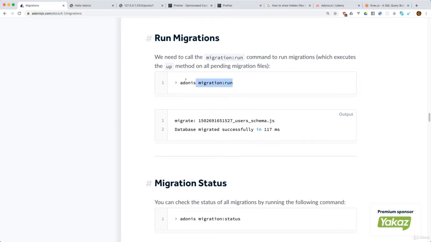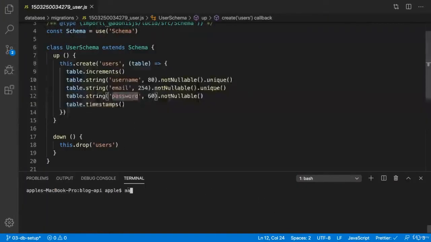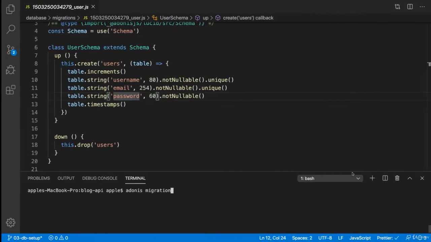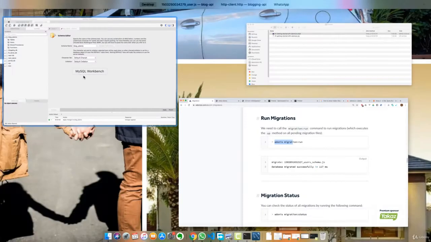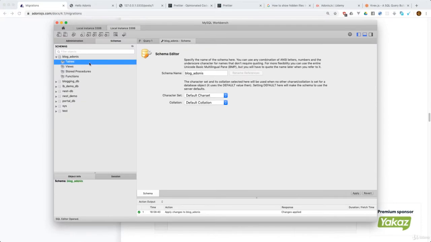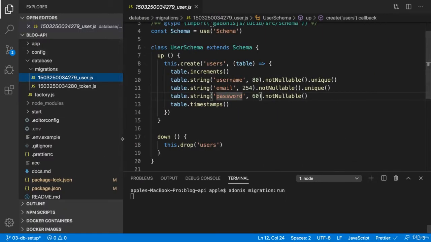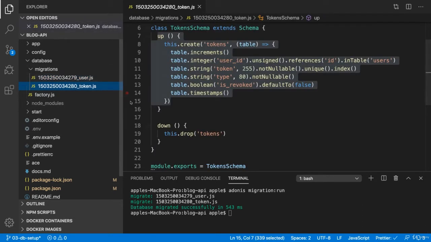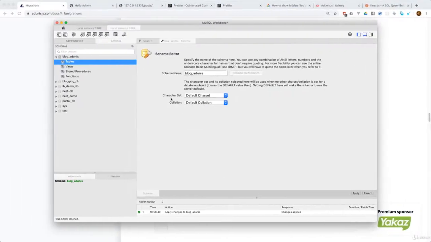So let me show you the magic first. I'm going to execute the migration. Hey Adonis, please run my migrations. Now you can see that we do not have any table here. This adonis migration:run command will create these tables. Successfully executed. Migrated database successfully.